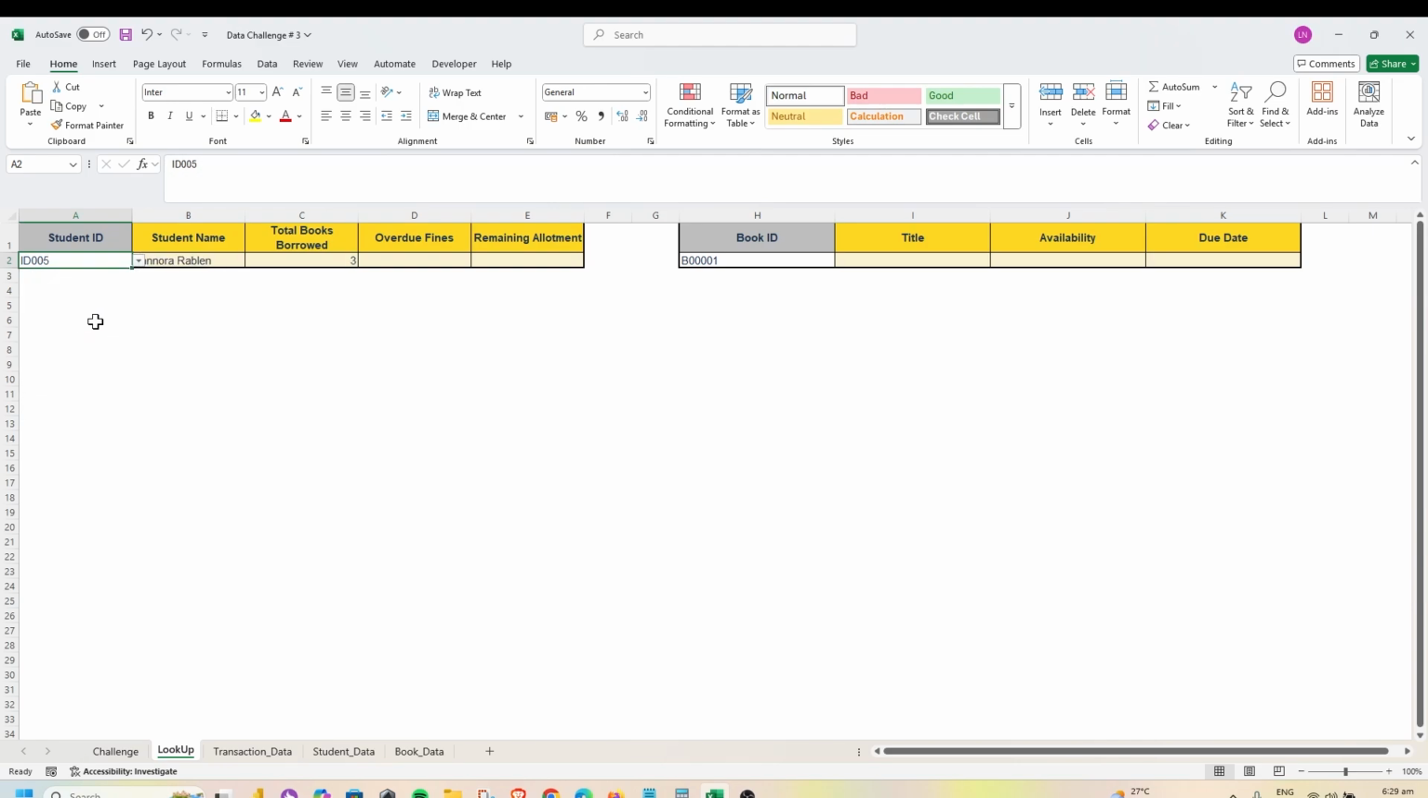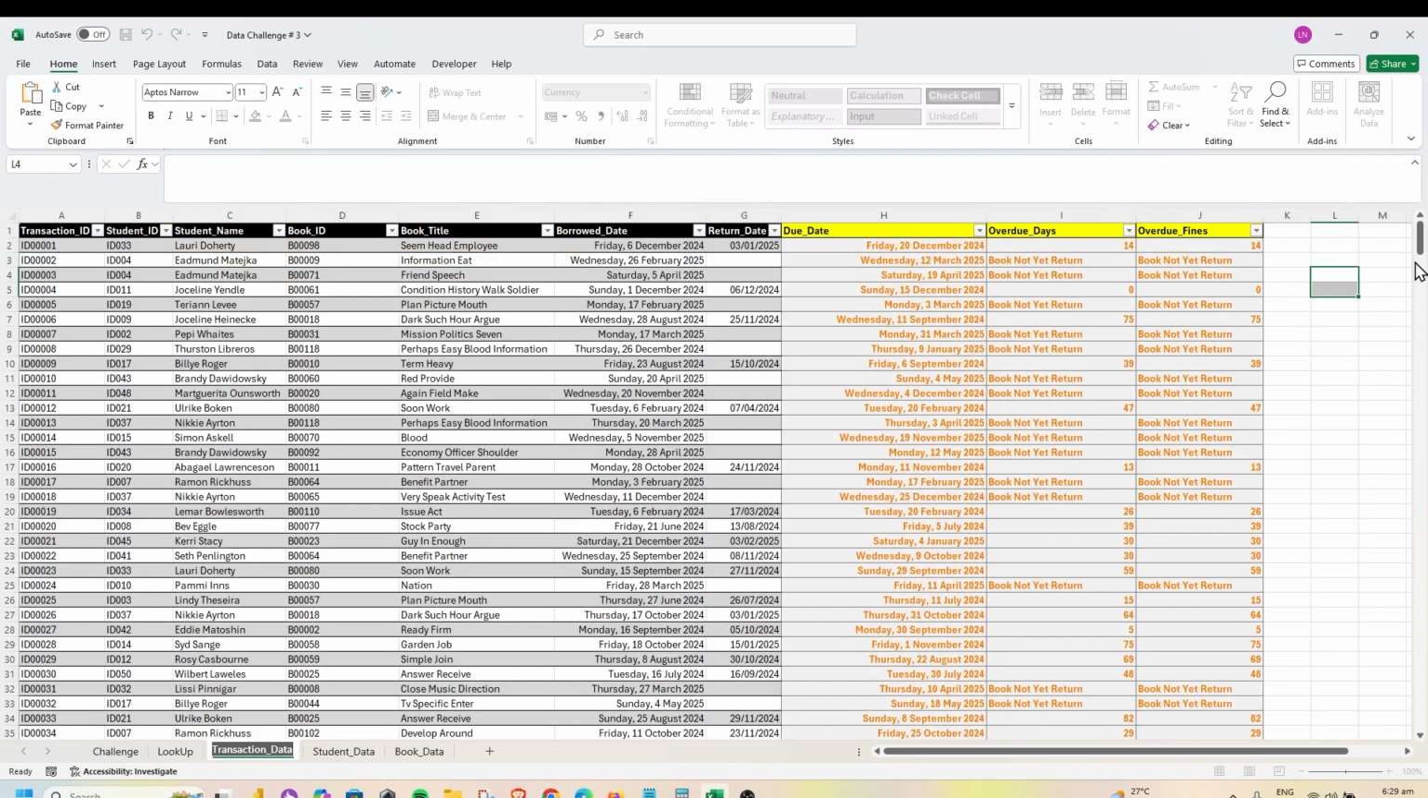So let me just test this one. Three, this one also three. Nice. Okay, so that's it. The overdue fine is not multiplied. We have to sum all of his overdue fines per transaction if he has overdue fines.